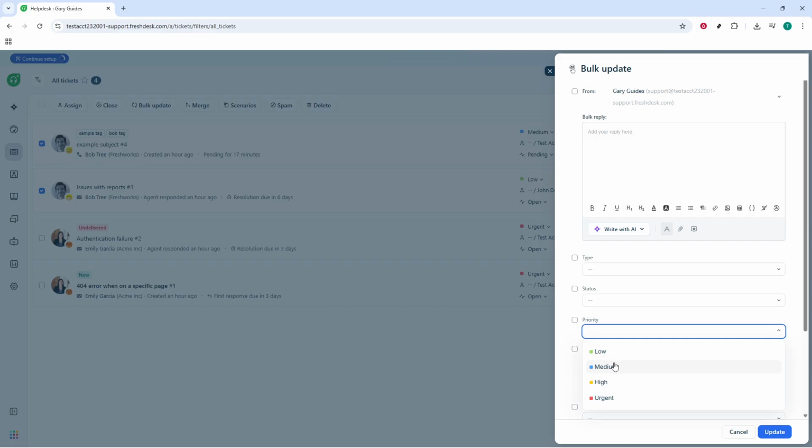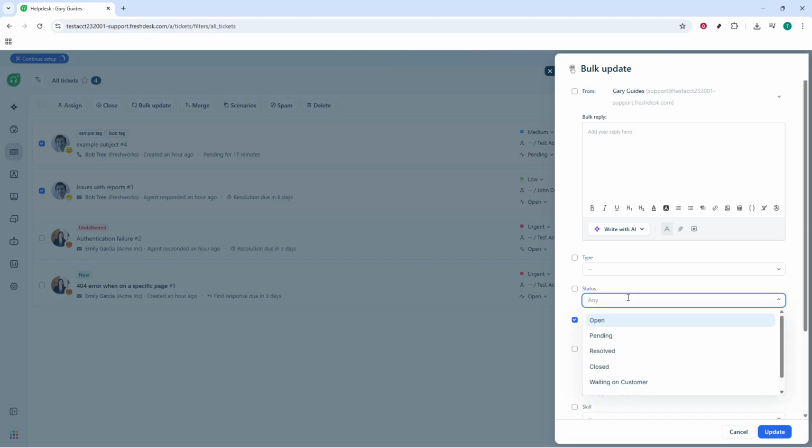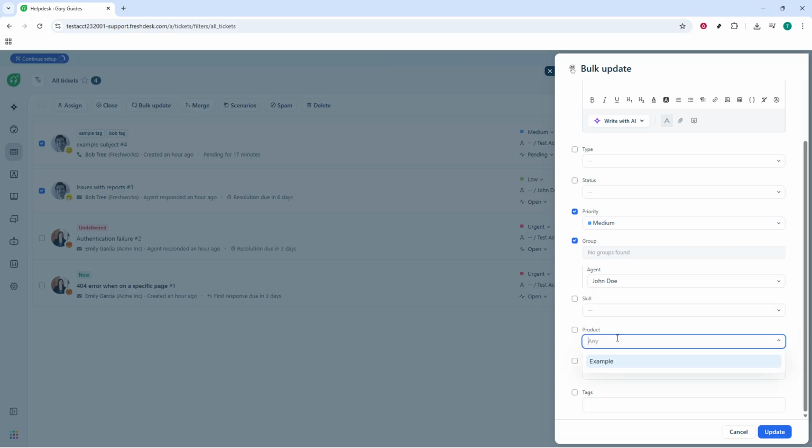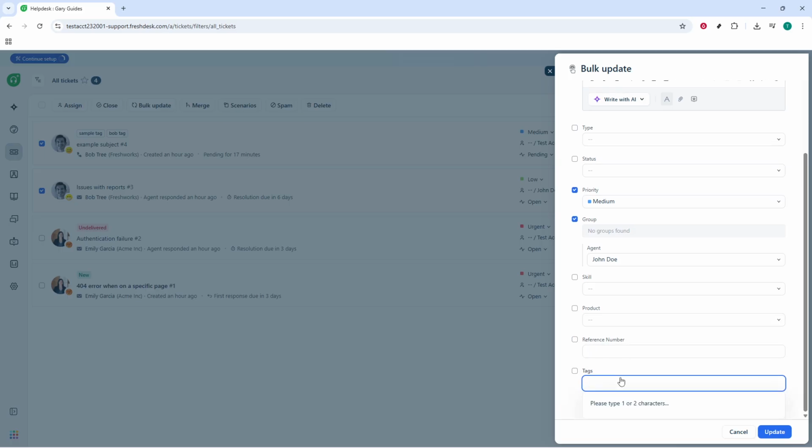If you're redistributing workload, assign the selected tickets to a specific agent or group. This is great for routing product questions to the product support group or escalations to a senior team. Keep in mind that assignment changes will notify the new owner based on your Freshdesk settings. You can also add tags to these tickets. Tags make filtering and reporting easier, so choose clear, consistent labels that your team understands.